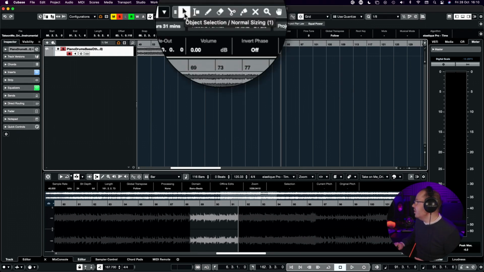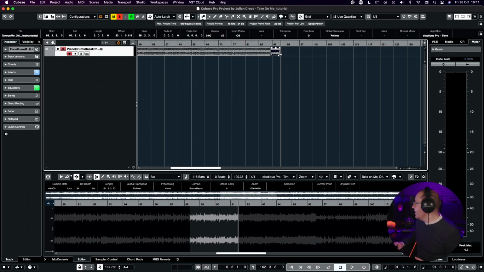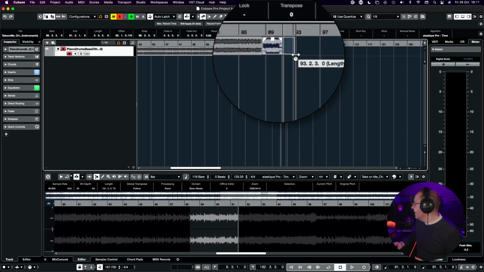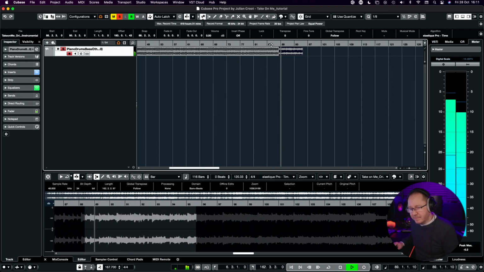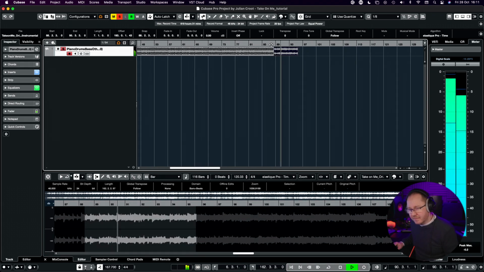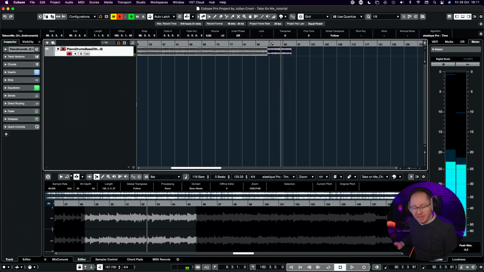But if we change this control from normal sizing to sizing applies time stretch, when we stretch this section out now, it will play it more slowly. So now let's see if we can figure out what's going on. And it becomes much clearer. But using those three techniques, so EQ, isolating each left and right ear, and time stretching, we can pretty much figure out what's going on.